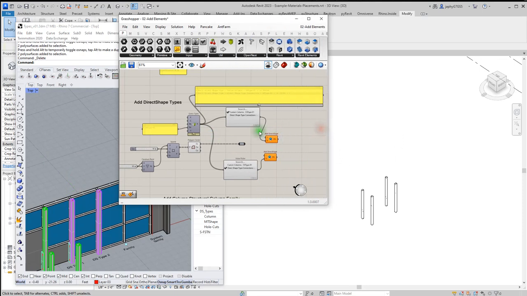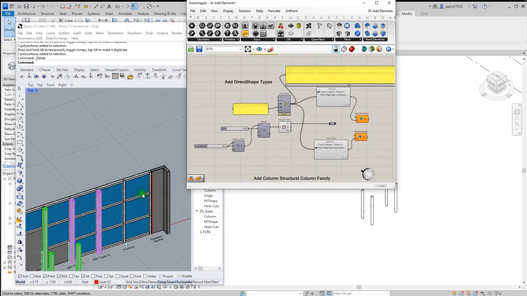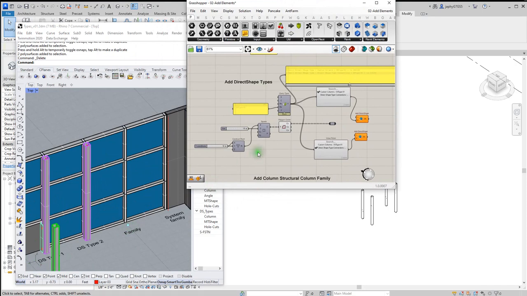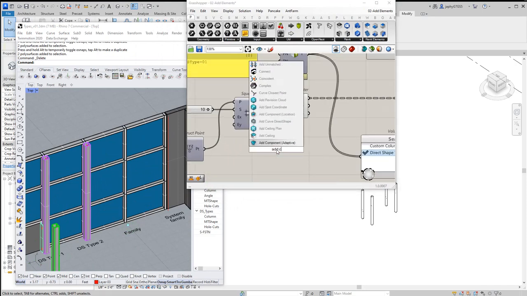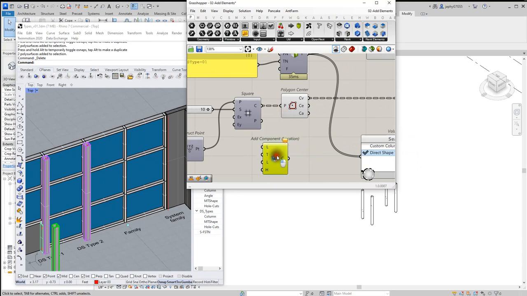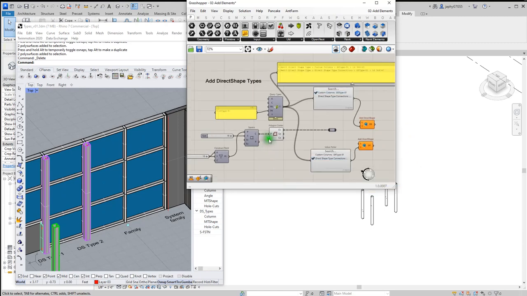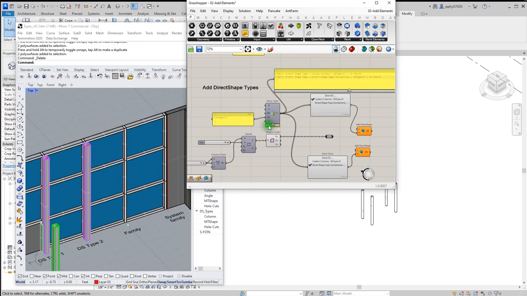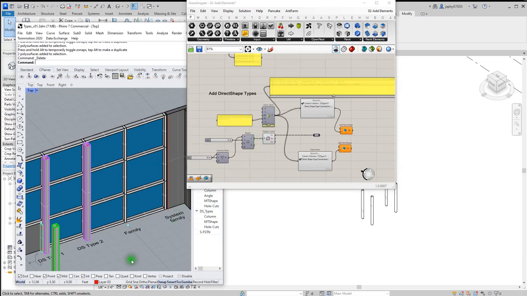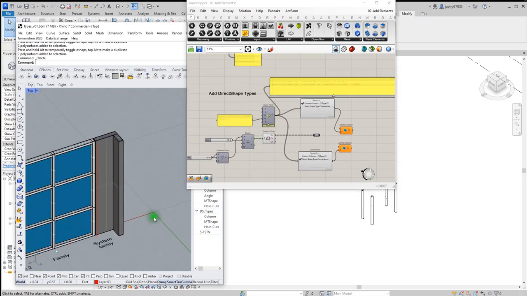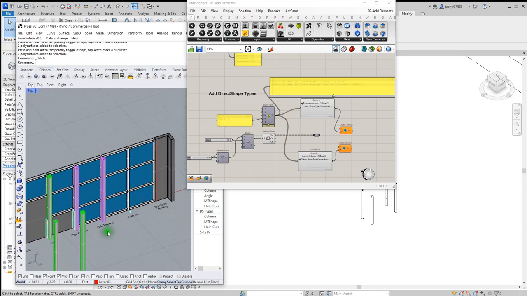The direct shape type functions more like a Revit family. So if we add component location, you could see it accept a point or a plane. And that's the same thing with the add geometry direct shape type. So the direct shape type, just like a Revit family, is created at 0, 0 and then placed at a plane. We could have a rotation to illustrate that.